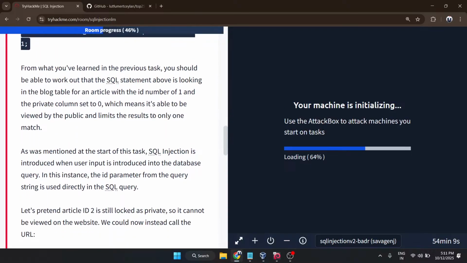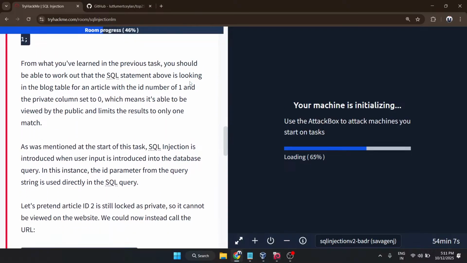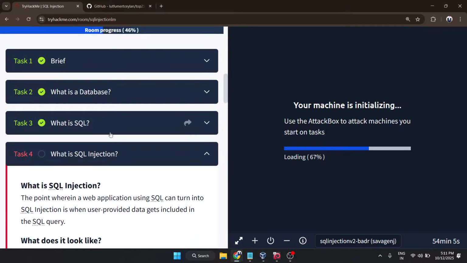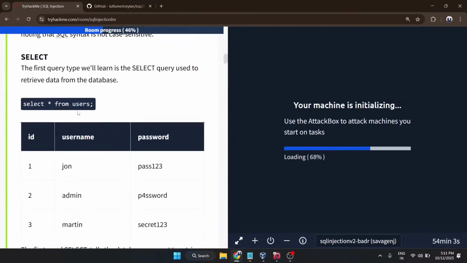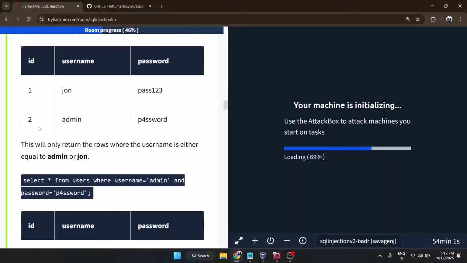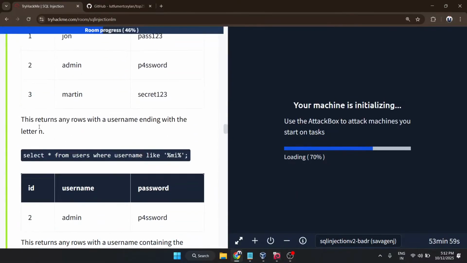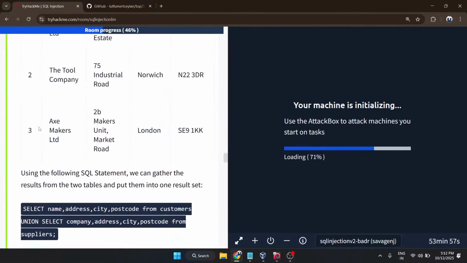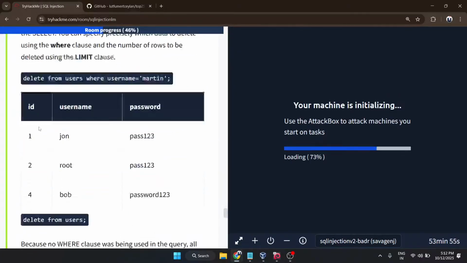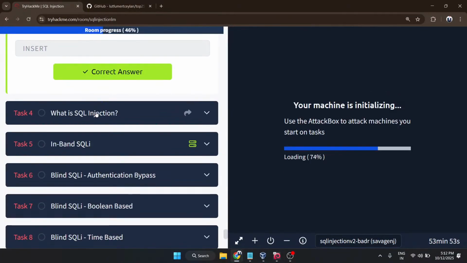From what you have learned in the previous task, you should be able to work with the SQL statements. In the last class, we covered all the statements: the select statement, union statement, update statement, insert statement, and delete statement. So that's what we are going to use today.